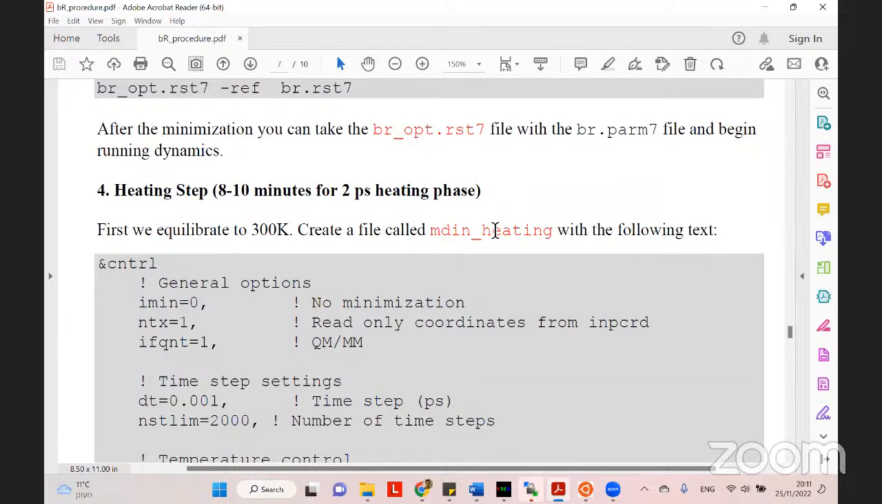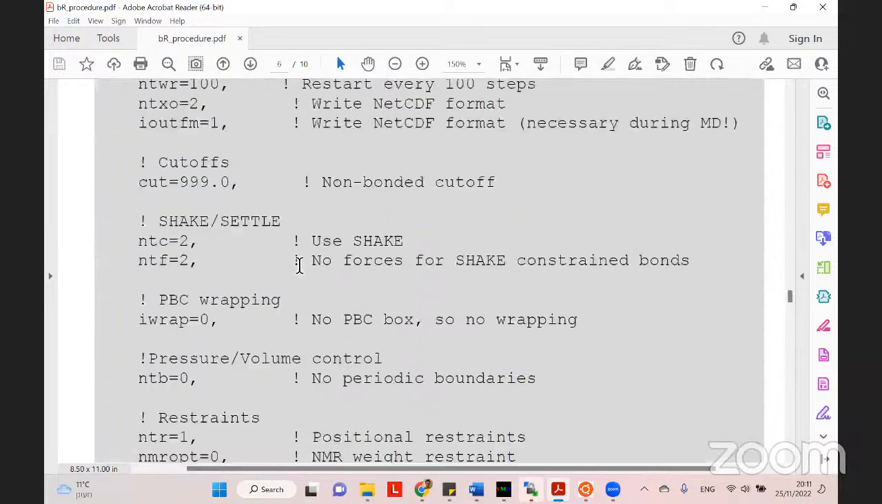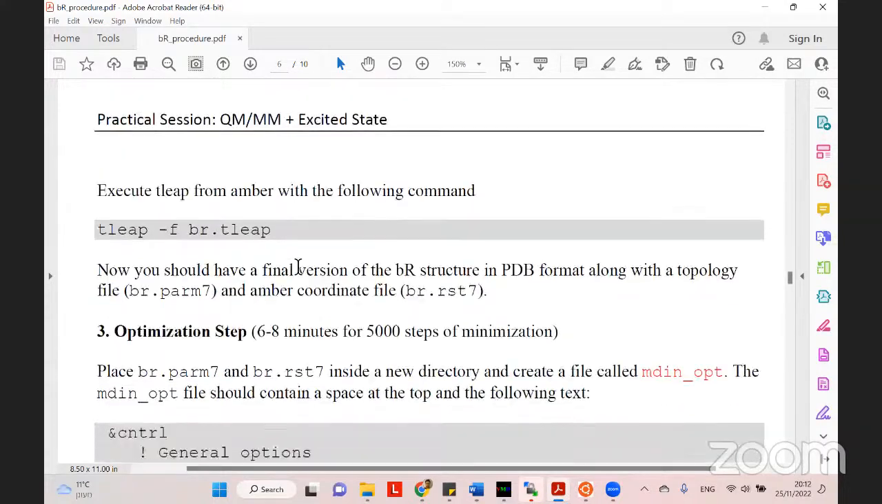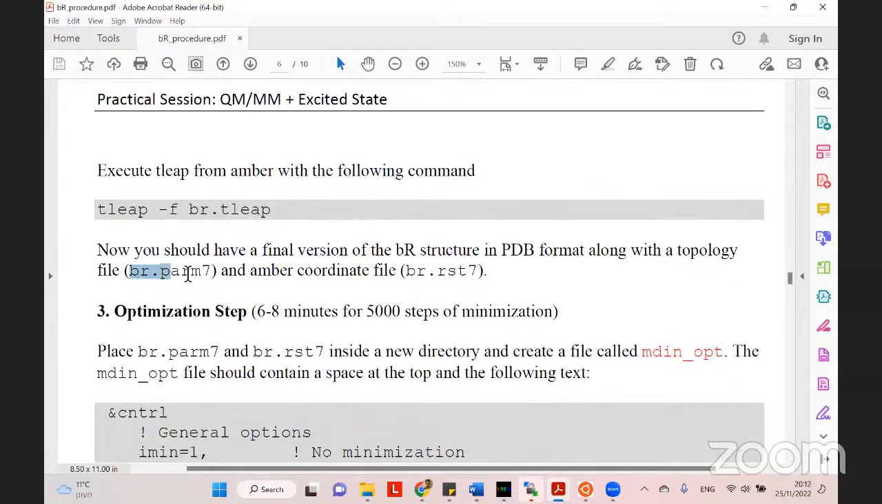And I also noticed that two files were missing. I put them now into the directory. So from the second step, you should generate this br parm7 and br restart. So if you didn't manage to run this tleap command, if you didn't manage to execute it, then I'm providing you this br parm7 and br rst now in my home directory in tutorial step 2. So you can get it from there.